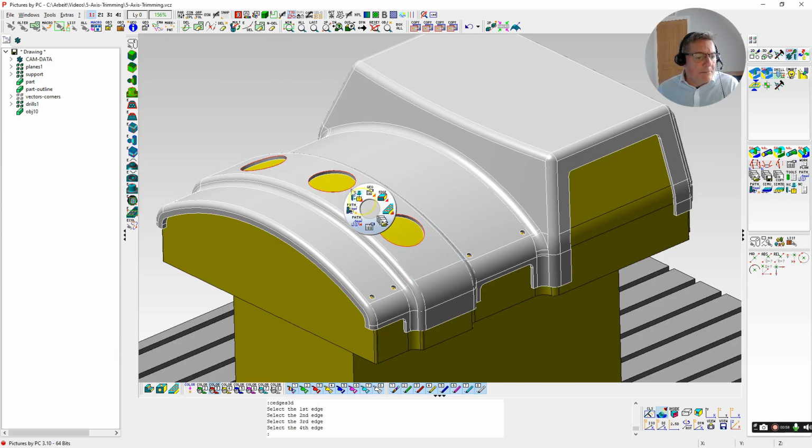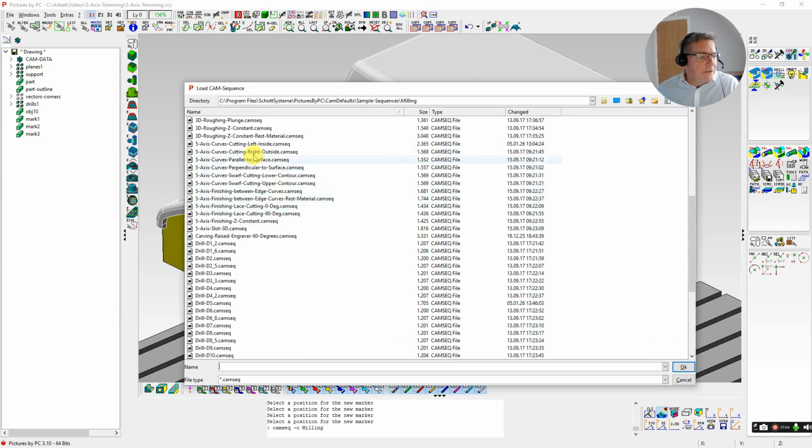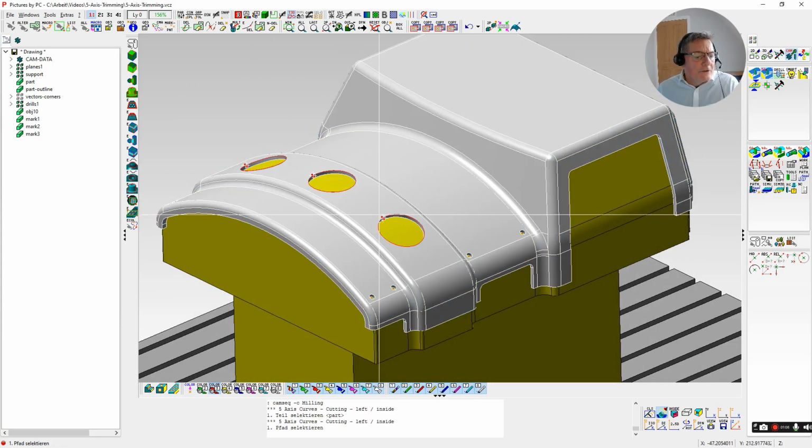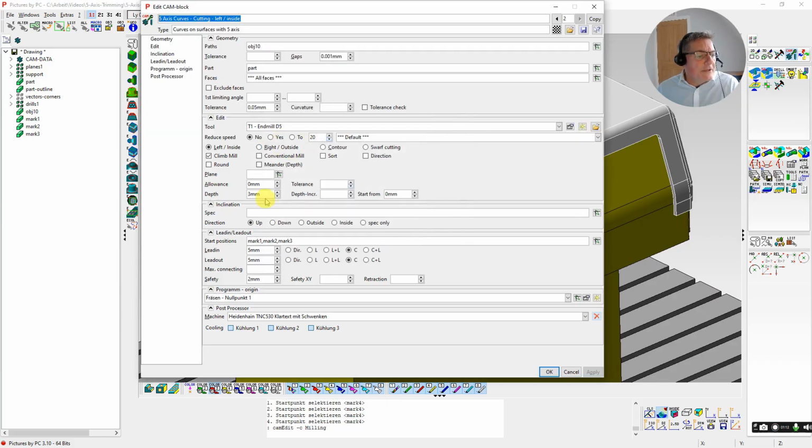We're going to cut the 3 pockets at the top. I'm just going to select 3 lead-in positions, load a 5-axis operation, select the geometry to machine, and edit the operation. You can see we've got a depth of 3mm, allowance, offset of 0. We can adjust this allowance and depth locally, so we can vary it along the part contour.